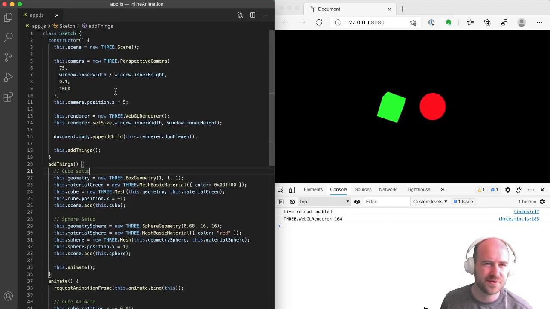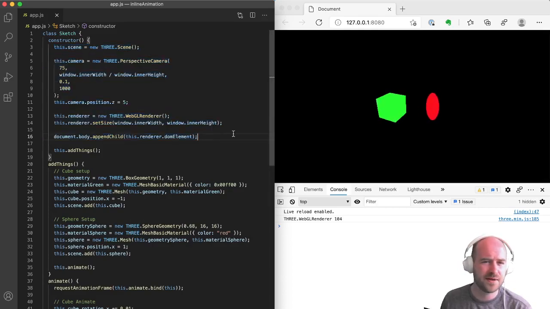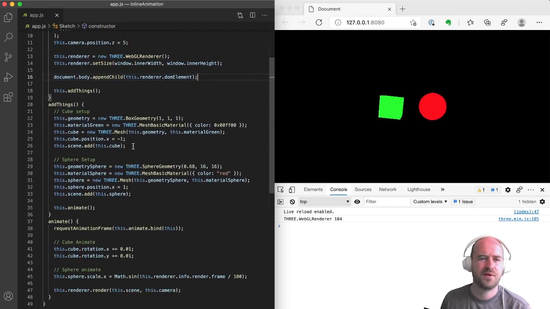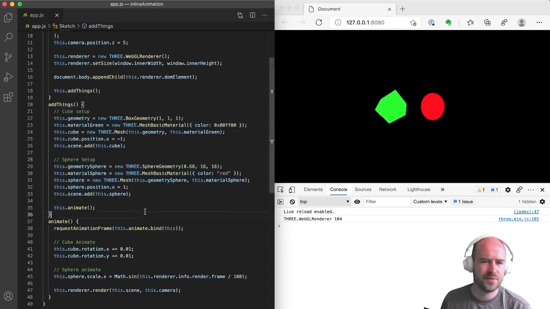So, I've got a simple sketch here where we've got a constructor setting up the basic scene, camera, renderer, putting the element on the page. And what we're doing is we're adding a cube, we're adding a sphere, so green cube, red sphere, and then we're running this animate function, which calls itself on every request animation frame. And then separately, so we've declared the cube up here.